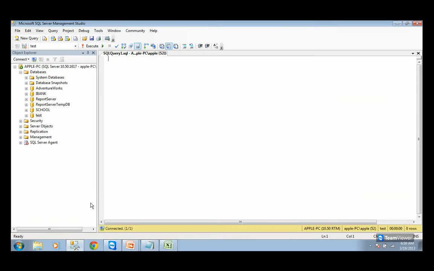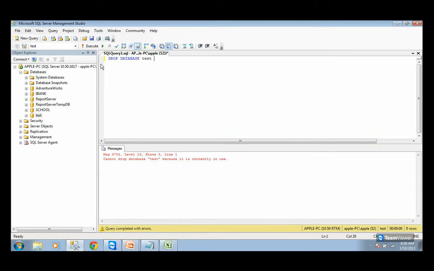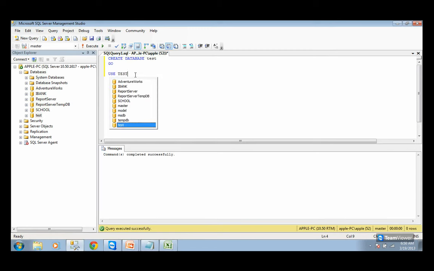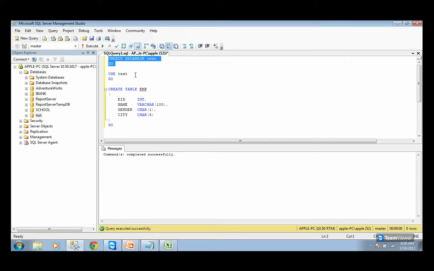Let me just go and drop the database test. Okay. Now let me create a fresh database. Say use test, and let me create this table. I'm just creating this with F5.